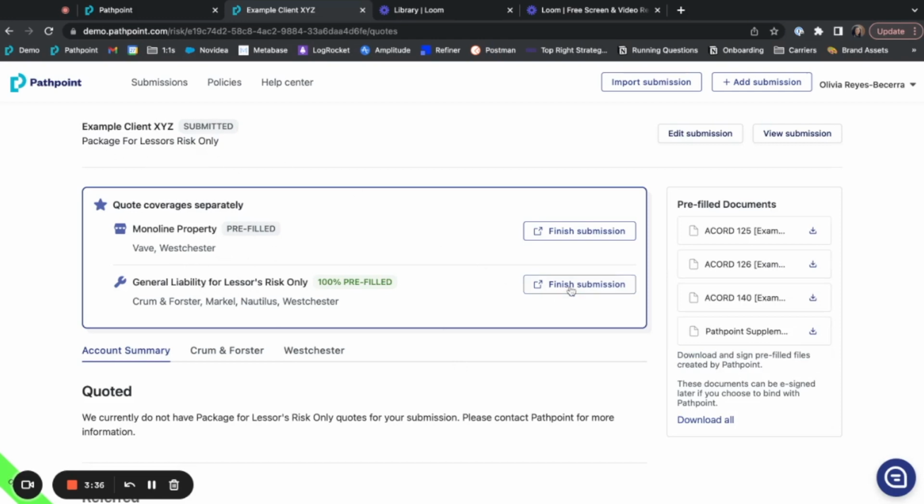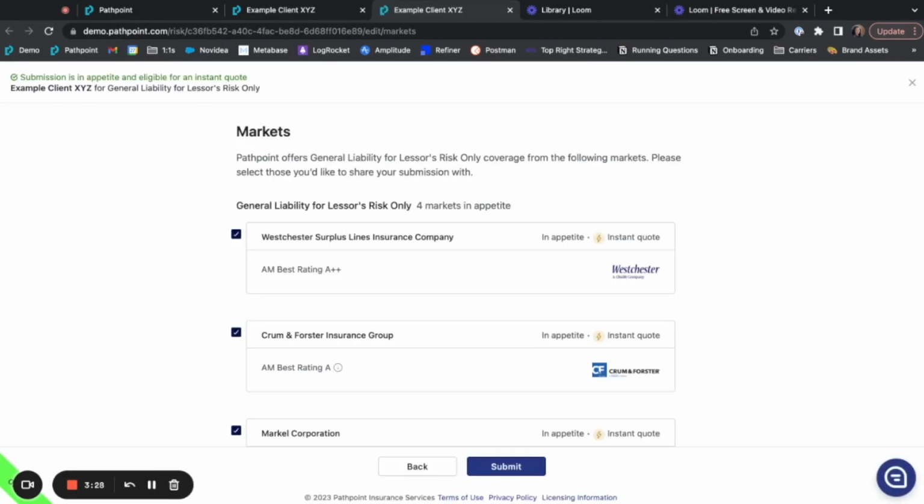So if I click, for example, Finish Submission here, and it's 100% pre-filled, I won't need to key in any new information. And as you can see, clicking that button opens the new risk in a new tab, and it's for general liability. And as we can see, there are instant quotes available. Let's go ahead and submit to markets.